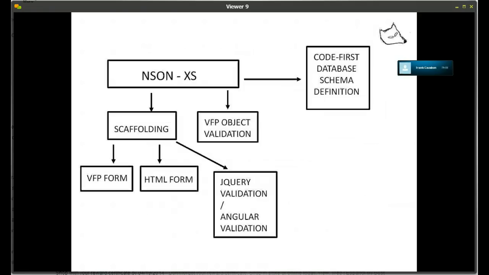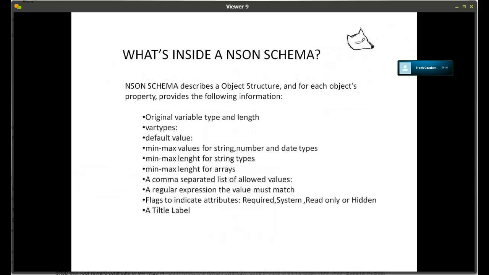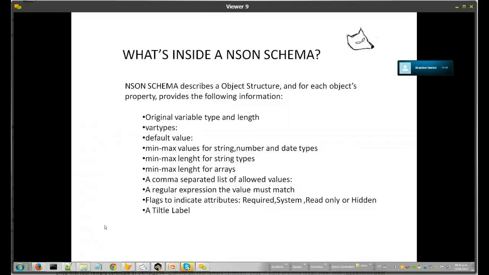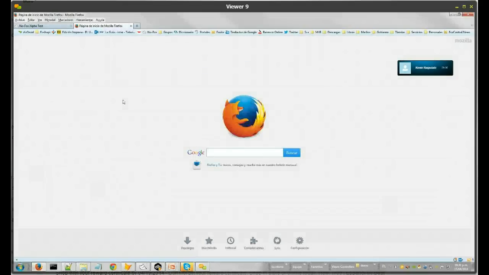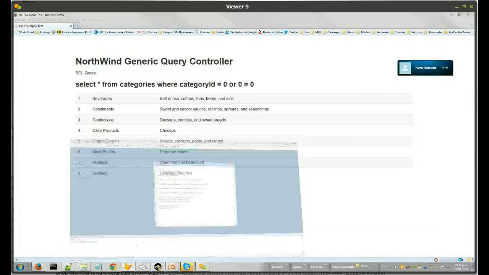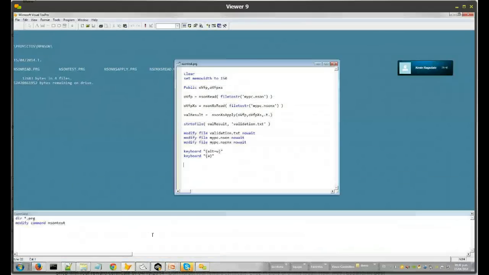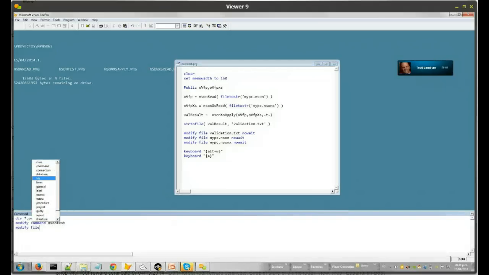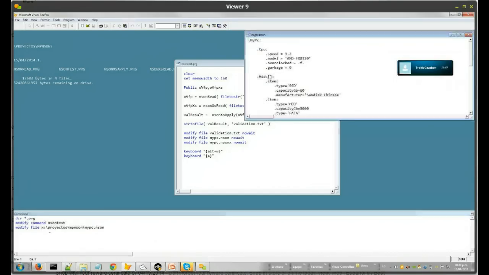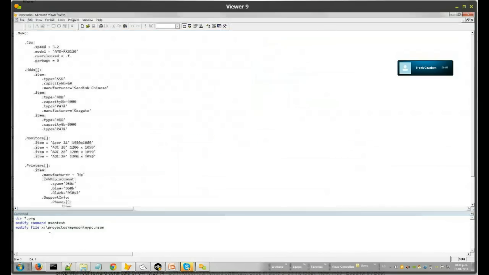So I created Enson. Let me show you an example of an Enson file. Okay. For example, we're going to see this Enson file that represents a PC.